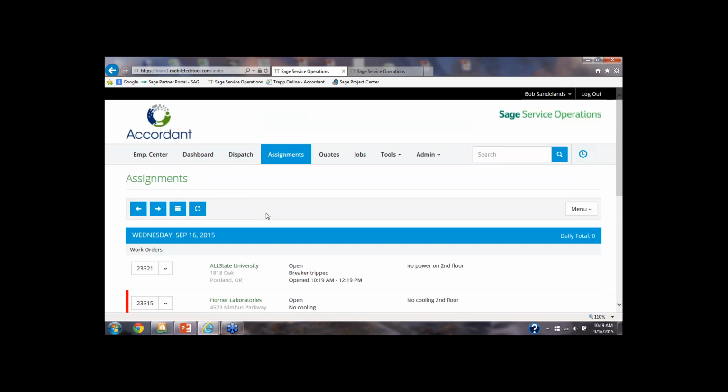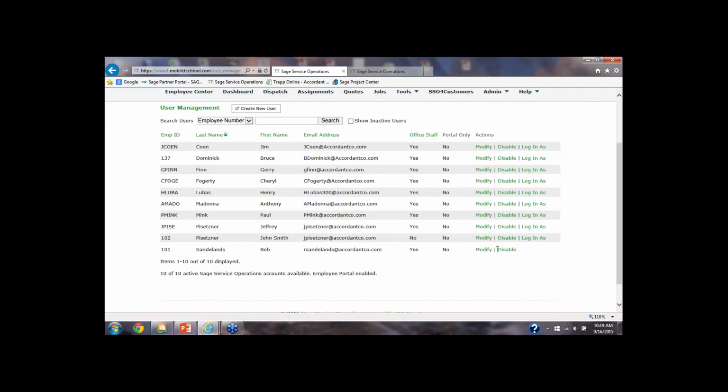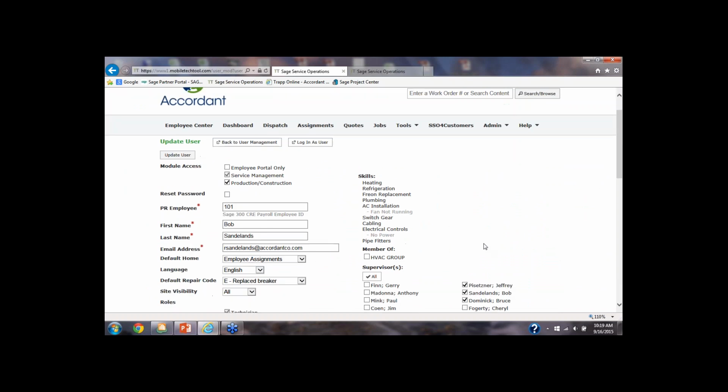Let's cover a couple other options in here that most companies at a high level want to know about, and that is the configuration. So you're seeing a lot here. Let me talk about users first. One of the first things we do in provisioning the software is we set up all the users that will have access to this application. And we'll go in and modify Bob Sandlins. In here, notice that you can turn on or off module access. So you're looking up top.